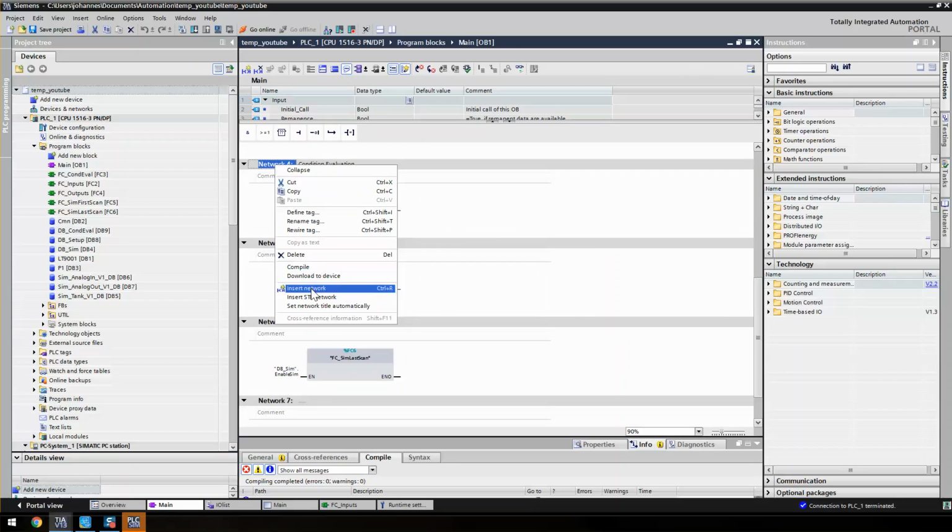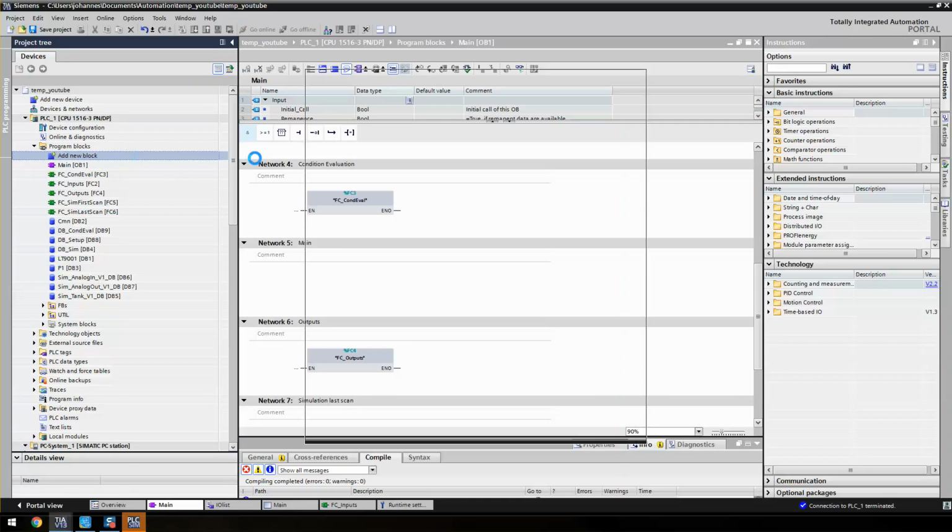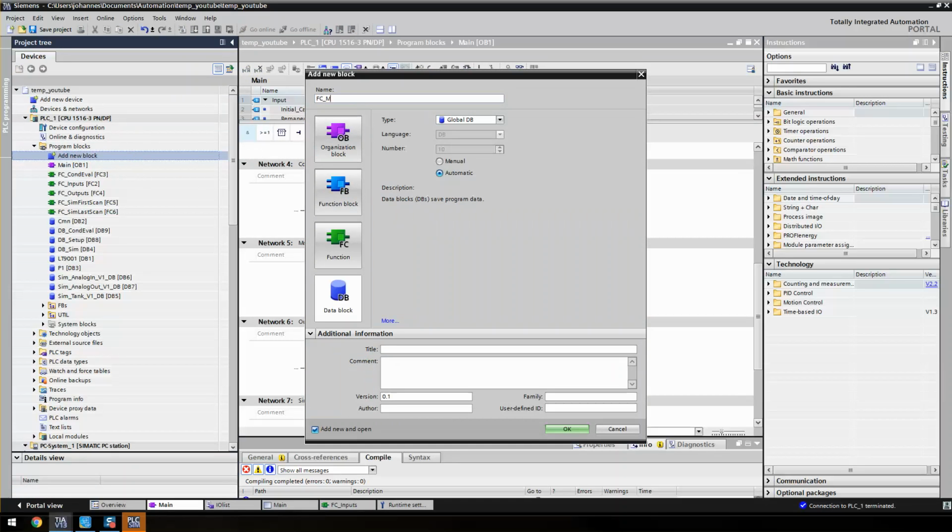So we'll add a new network. We'll call it this main. This is where the magic happens. And we'll keep to our structuring.